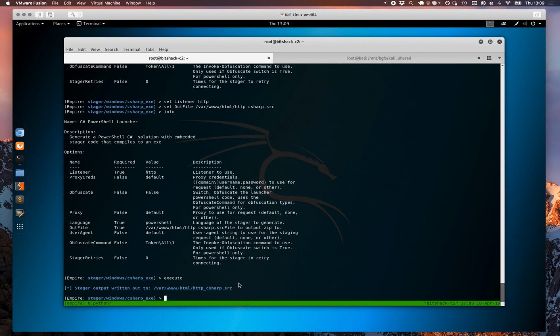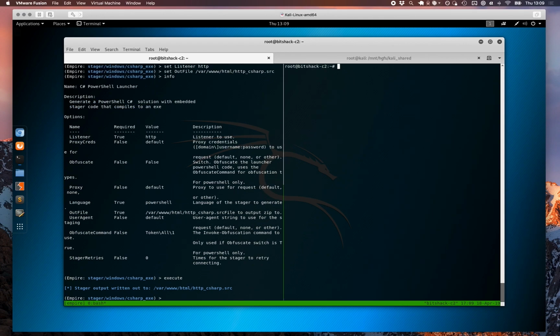So I'm going to create a new pane within tmux by hitting my control character and then the % key, and we'll get a new pane over here, and then we're just going to cd over to /var/www/html.